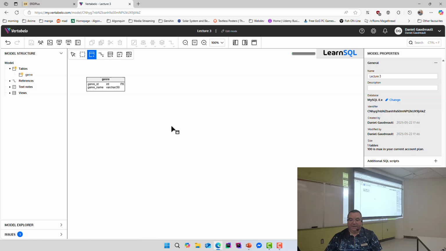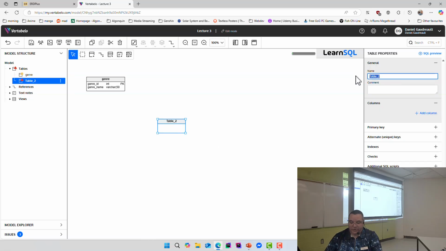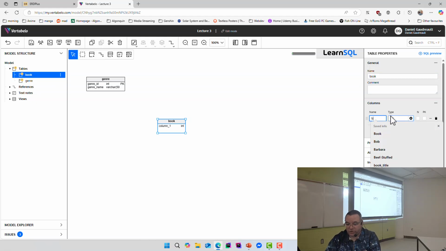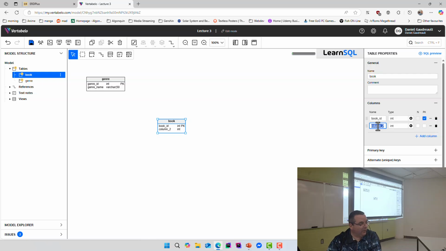I'm going to add another table. Book. And I'm going to add a column here called book name. But actually, book ID first. And it's primary key. And don't use spaces in your table names. Very bad form. And book title. Again, I put a space in.